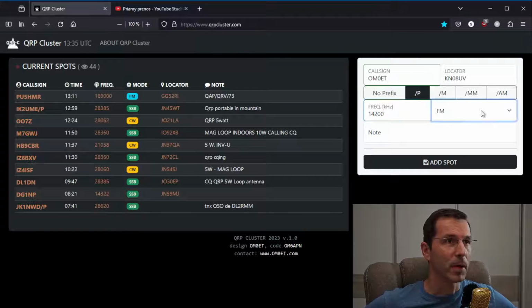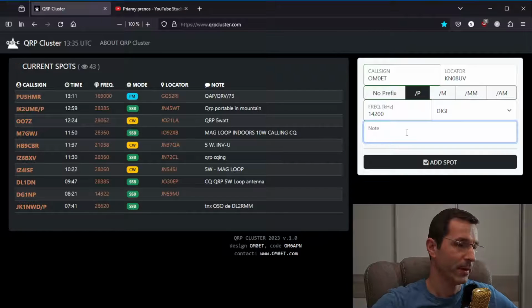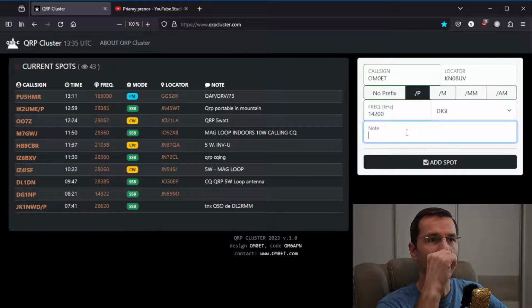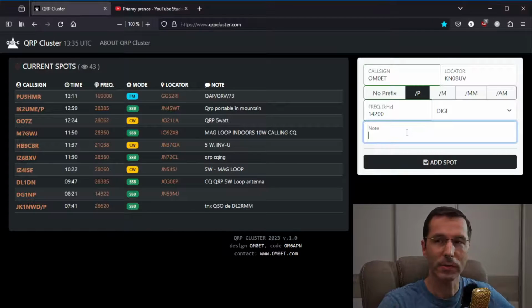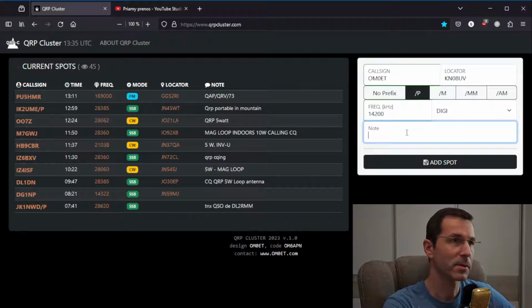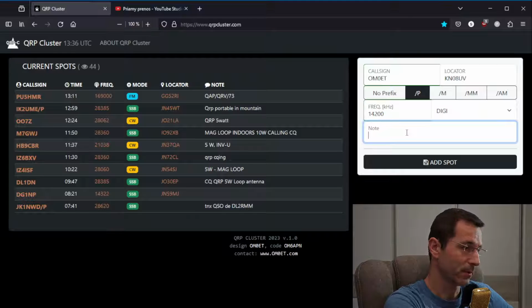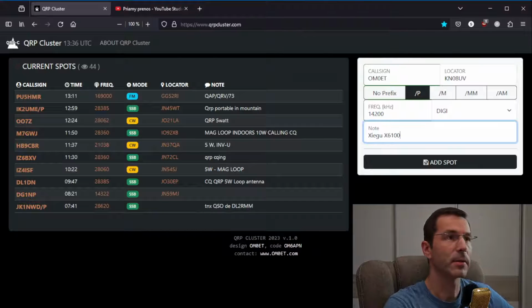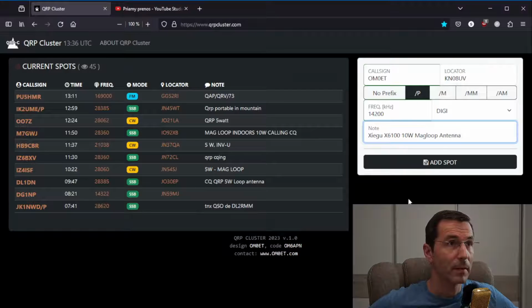The second thing is the mode. Primarily it is SSB mode, but you can change it to FM, CW, or digital. And if you go to note, it's a very good thing if you would like to note here your actual situation, maybe your power, your antenna, or something special. So I'm going to put my fake spot at this time: Xiegu X6100 and let's say 10 watts, and magnetic loop antenna. Good. This is how it works.